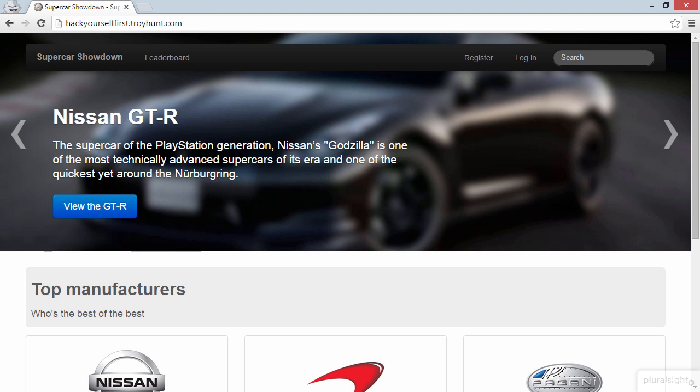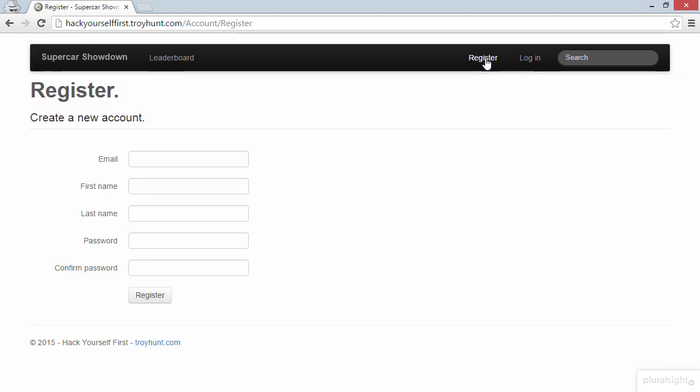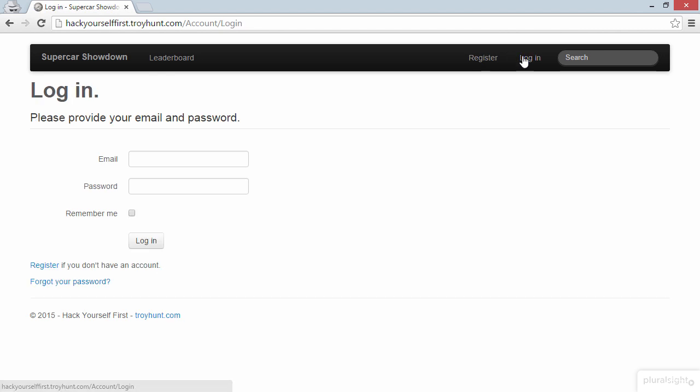The basic premise of this site is that you can rate the supercars that you like the best. So it has all sorts of functionality that you would expect from a site of this nature. So for example, you can go and register. Once you're registered, you can log in. Once you're logged in, you can then vote on a car. Let's go and take a look at the leaderboard and we'll see which ones are the most popular.